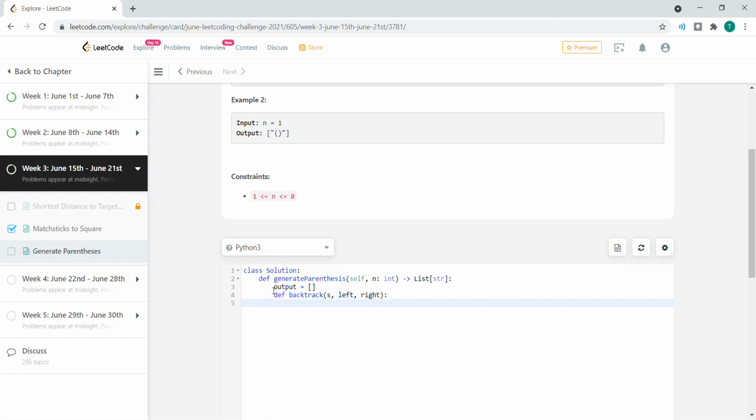So the first thing we want to do: if the length of the string is equal to 2 times the integer given, so it'd be 2 times n, right? If that's the length of the string, what we want to do is append to our output. What do we want to append? Not a space. You want to join the characters of the string that we already have. Then we want to return.